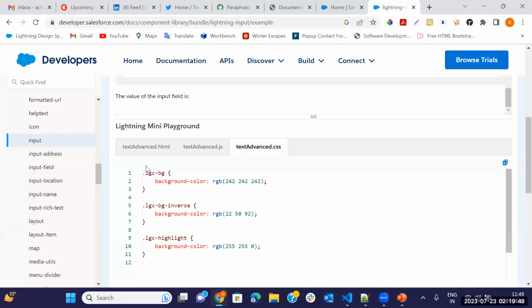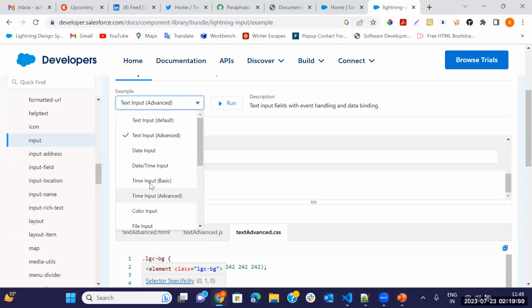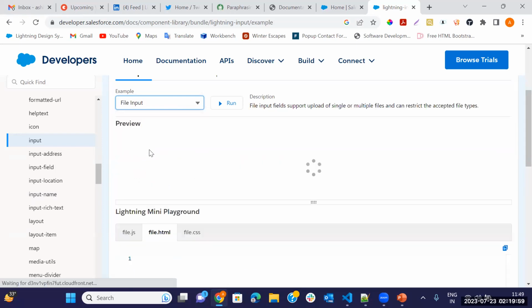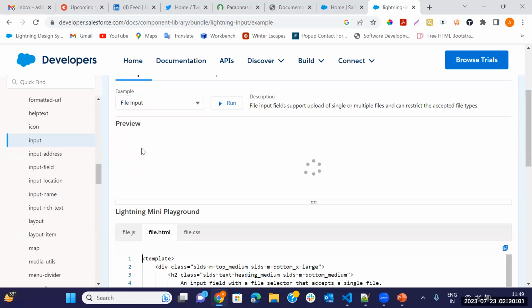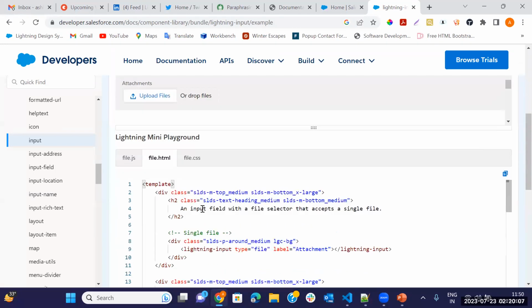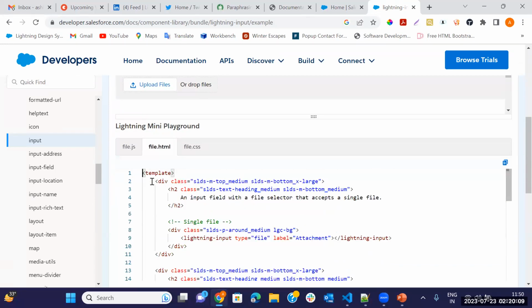If you go here, we have different types: date, date time, all the types of input here. If you want to use any file input, to upload a file into the system using this input file, you can see here you can upload a file. Basically, you can copy this code. Let me show one copy paste here.